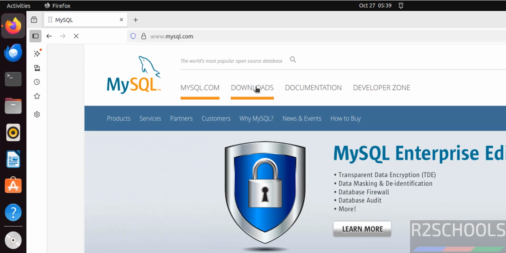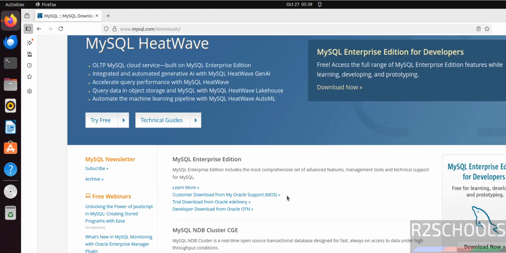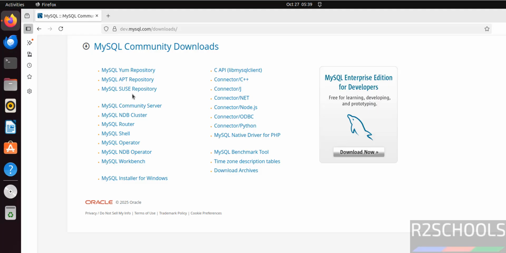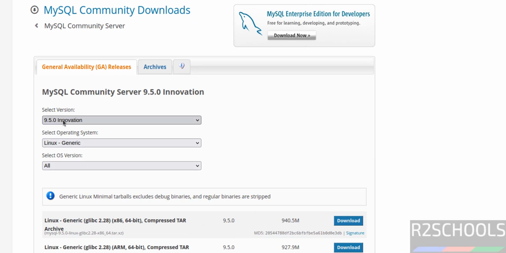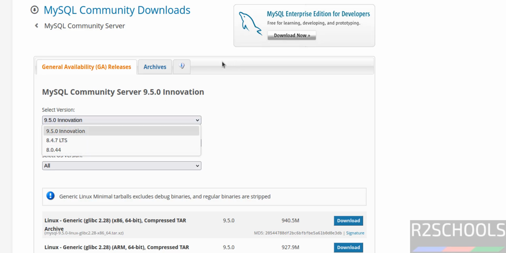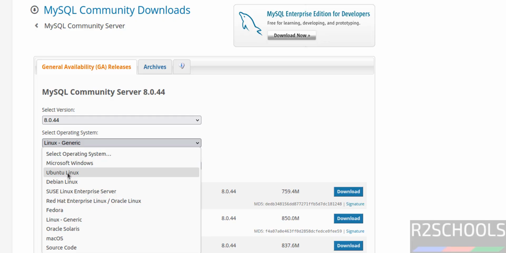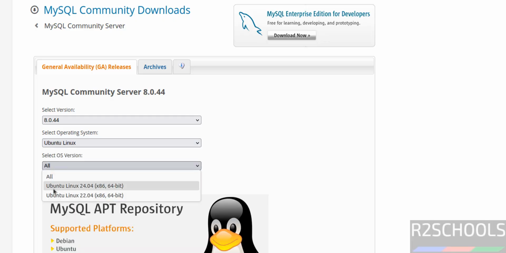Click on Downloads, then click on MySQL Community Downloads, then click on MySQL Community Server, then select the version. See here, we have 8.0.44. If you are unable to find the version, click on Archives. There you will find all older versions. So select the version, then select the operating system, Ubuntu Linux, then select the OS version. We can install on 24.04 or 22.04.